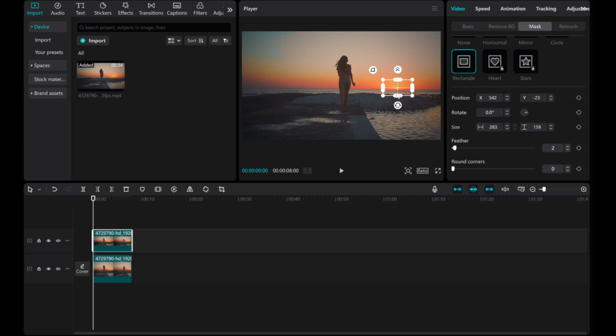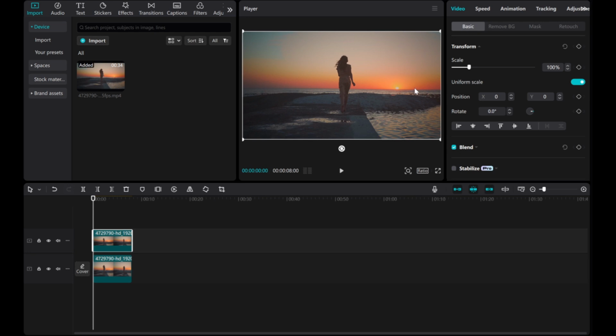Next, move the mask to a section of the video where the sunset isn't present but the background is similar. Use the video basic settings to reposition the mask clip so the mask area aligns perfectly over the sunset.